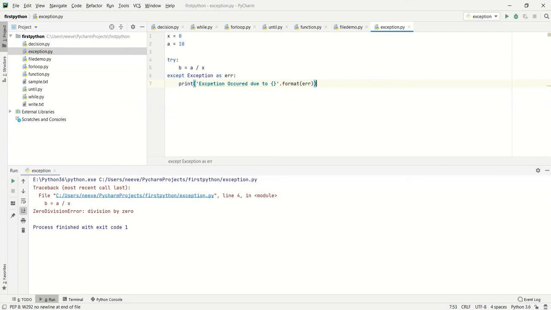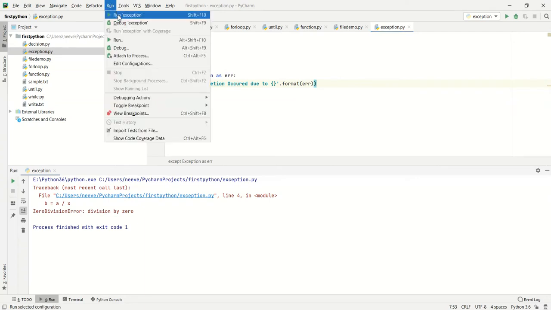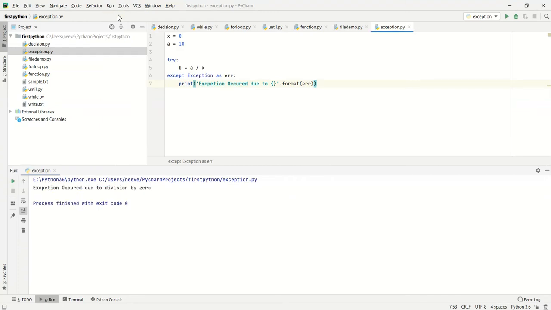Now we are going to run this application. Run exception. We got an exception, and the exception is handled over here. b equals a by 0 is handled in the program itself, and we got the output: Exception occurred due to division by zero. This is the error of the exception.